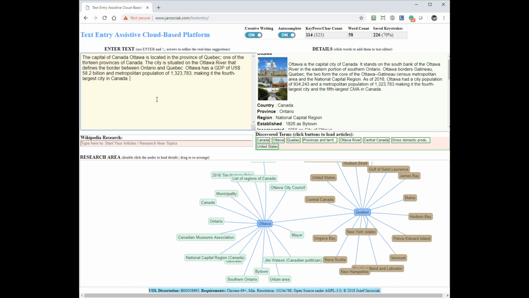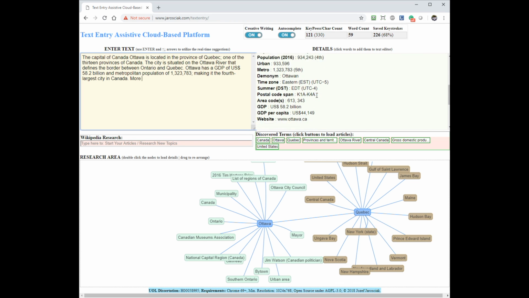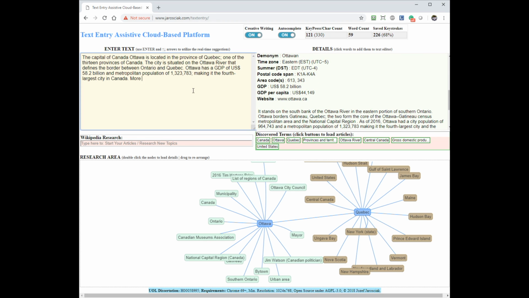Now I can add some more details. I'll say more. Here is the website. So more stats can be found at this website. So let's do some other research here.